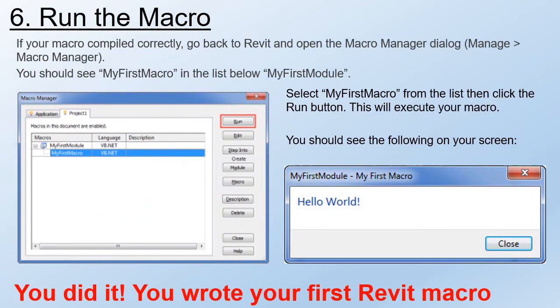6. Run the macro. If your macro compiled correctly, go back to Revit and open the Macro Manager dialog, Manage > Macro Manager. You should see My First Macro in the list below My First Module. Select My First Macro from the list, then click the Run button. This will execute your macro. You should see the following on your screen.